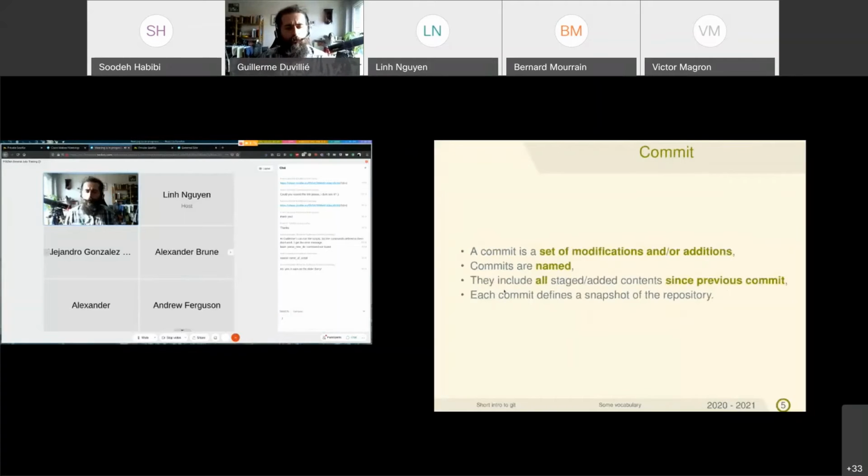Once you have tracked some modifications and tracked some files, you can commit them. The commit is in fact a set of modifications or additions to the current repository. Commits are a kind of box in which you put the different modifications and additions that you made on the Git repository. Those commits are named, and the name of the commit is very, very important. We will see it a little bit later.